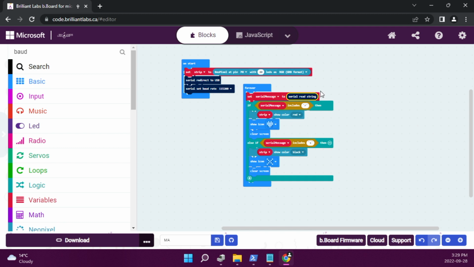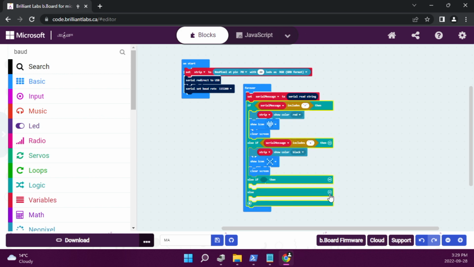So maybe a message comes in, maybe it doesn't, but if it ever does, in this little loop here, I check two different things. So I look for if the serial message includes an R, and this is arbitrary, I picked the letter R for record. Then I want you to put the NeoPixels to red and show this icon and clear the screen. You can do any code that you want in here. And then else if serial message includes an S for stop, then set them to black, or you could clear it however you like and show an X. So all of this is completely your choice, and you could keep adding more if statements, etc.